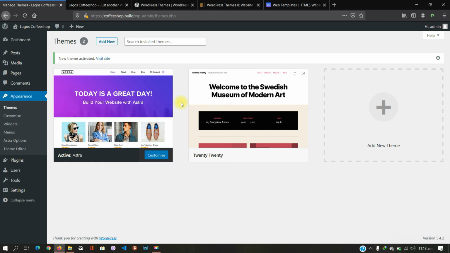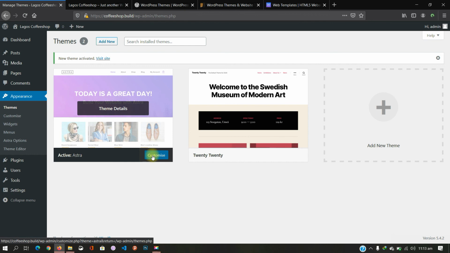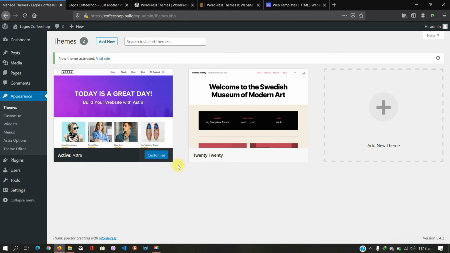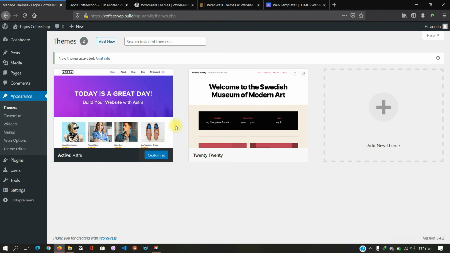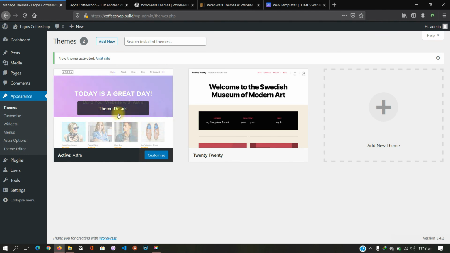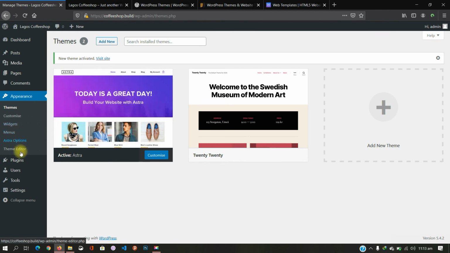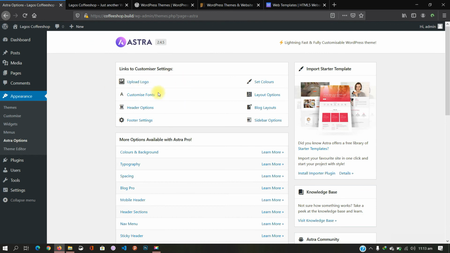And then if you want to customize, that's beyond the scope of this video, but I'll just run you through briefly. For this Astra theme, different themes have different ways of customizing them. Some come with theme options. For example, this Astra, if you look at the sidebar here, can you see Astra options? So this, for example, would give you options to customize your Astra theme. So you can upload a logo, you can change fonts, you can change the way the header looks.